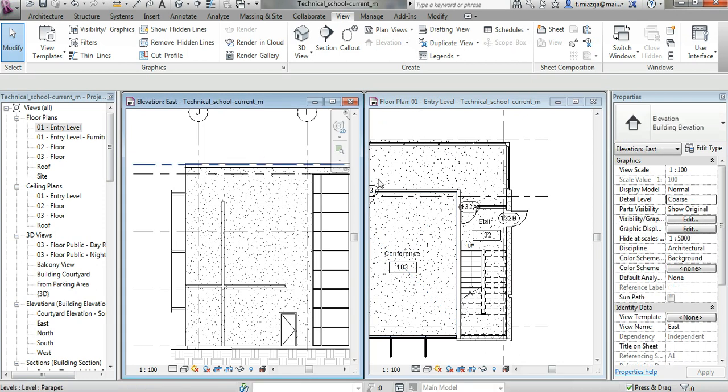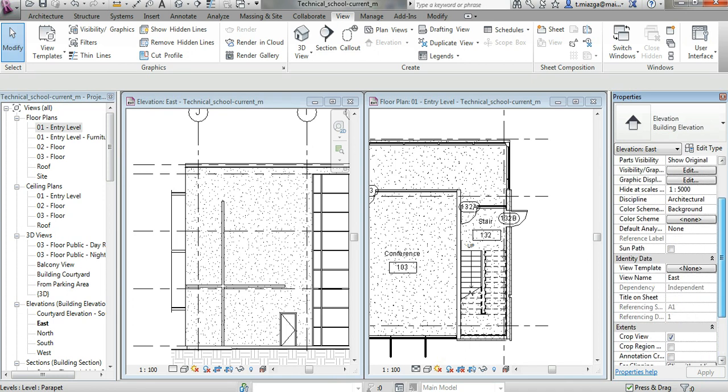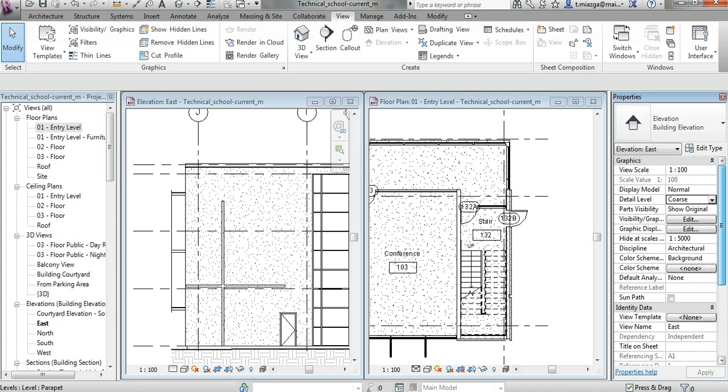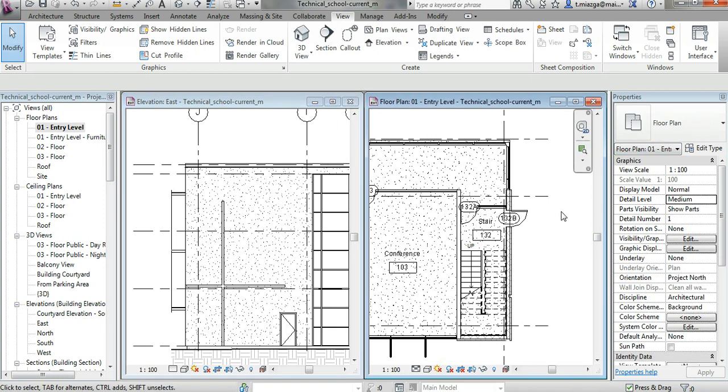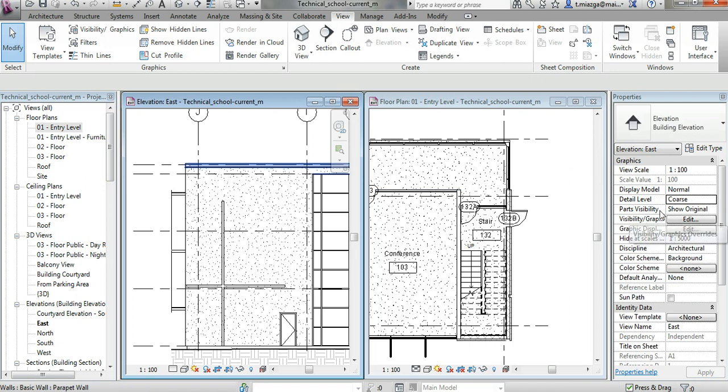do I have parts enabled for this view yet? No, I don't. Okay, so another button that comes available when I incorporate parts is right here. I have a parts visibility button on my view tab. So if I'm in this view, you can see now I have show parts highlighted. But if I click over to this one, my parts visibility says show original.